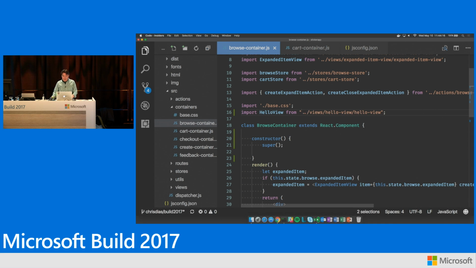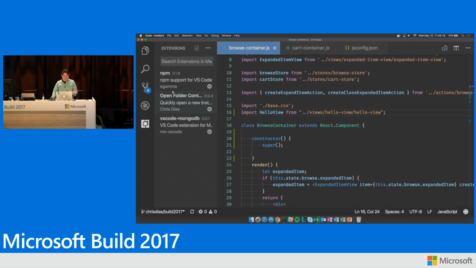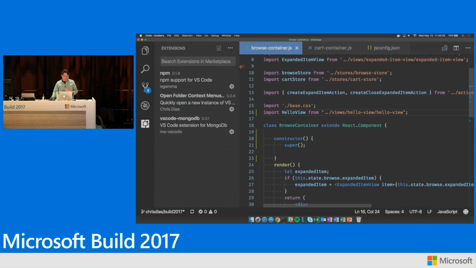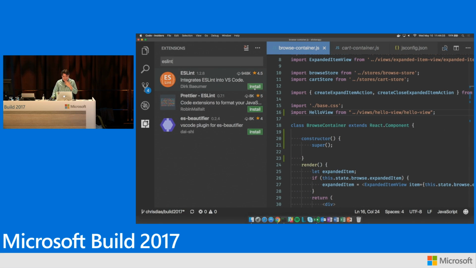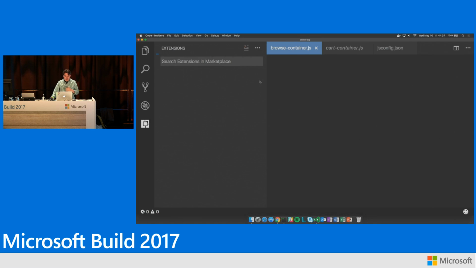But I would actually rather use a linter. And so we have a bunch of extensions. For any problem that you need, go look for extensions, and you'll probably find a solution for it. There's an extension out there called ESLint. It's a very popular extension. If we expand this a little bit, you can see it's got almost 1 million downloads. So we'll install that. We'll quickly reload VS Code.